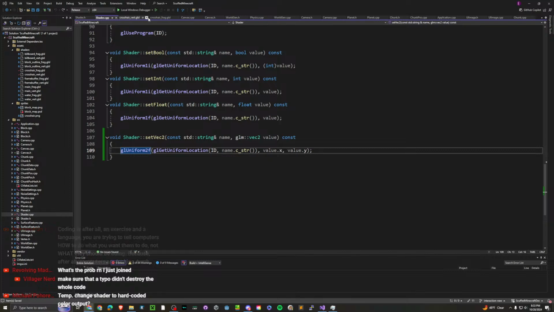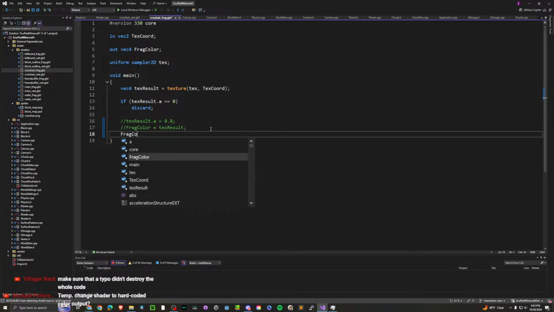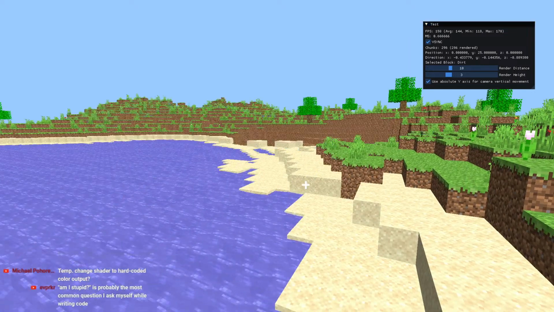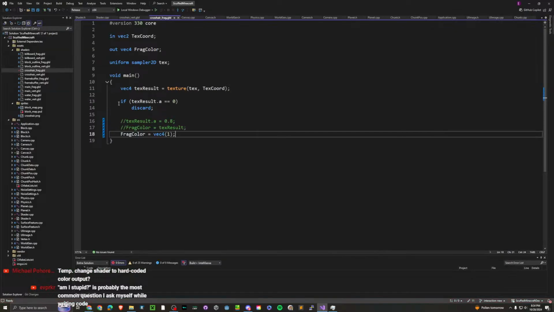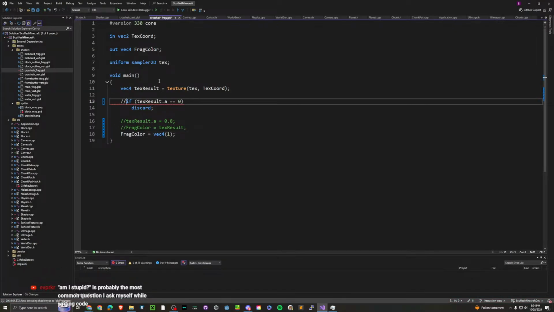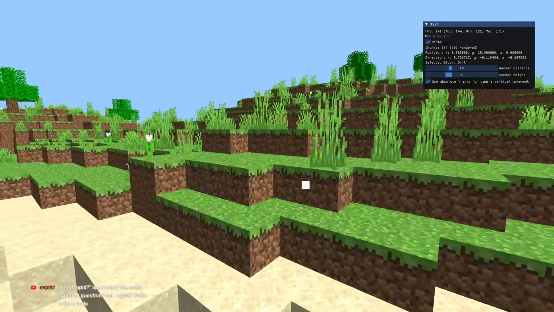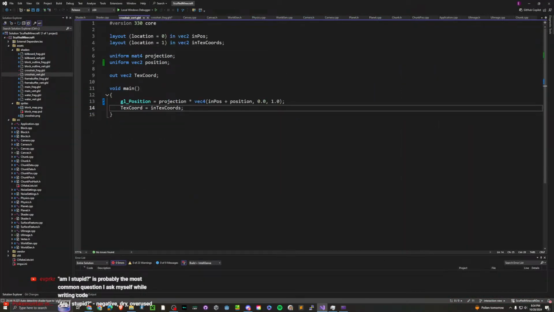Change shader to hard-coded color output. I can do that. Frag color equals vec4 1. We can certainly try that. Okay, we don't want to do this. Okay, let's try that. Am I stupid is probably the most common question I ask myself while writing code. That is fair. Alright, so now it should be putting a color, but doesn't seem to be working.